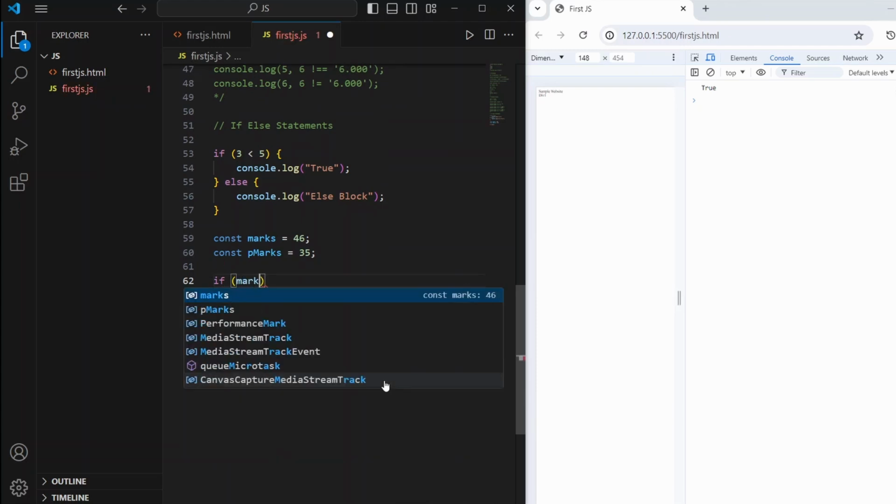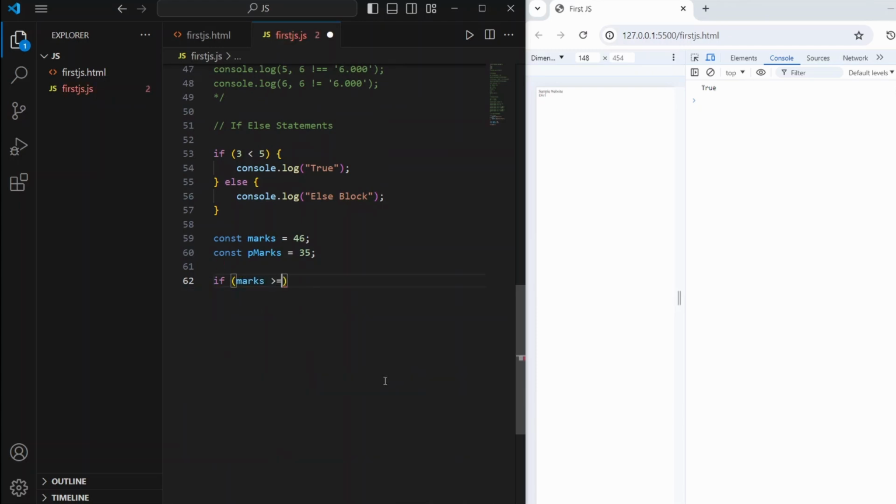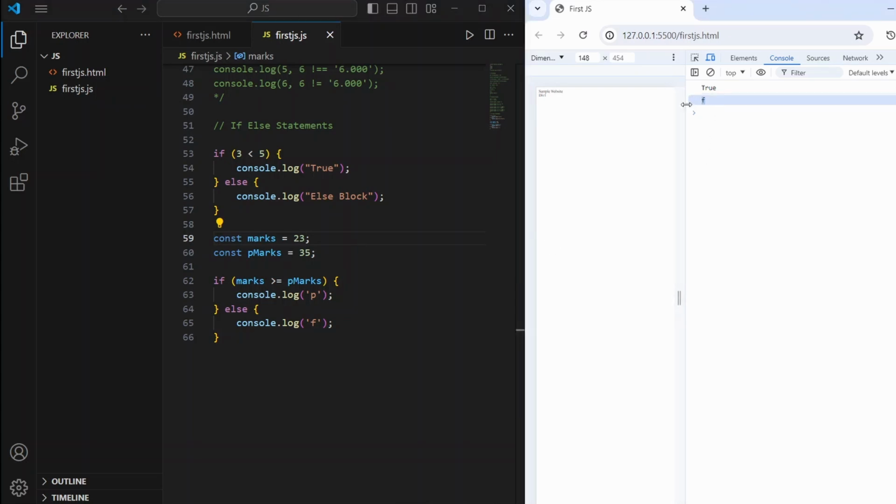If marks is greater than or equal to pMarks, then we'll console P. So else we're gonna console fail. For that we'll write F, and now save this file, and now we are getting P, means passed. Let's say we change the marks from 46 to 23. Now save this. Now we are getting F, which means fail.